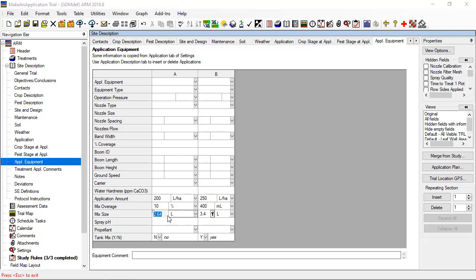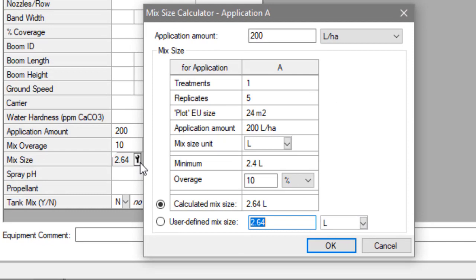Access the mix size calculator by clicking on the tool icon in the mix size field. ARM calculates the minimum amount of mix needed to cover the area of one treatment across all reps, based on the size of the experimental unit and the application amount. Then enter an overage value to account for filling the lines or to ensure proper coverage. It can be expressed as a % or a set volume. ARM adds the overage to the minimum mix and sets this as the calculated mix size.